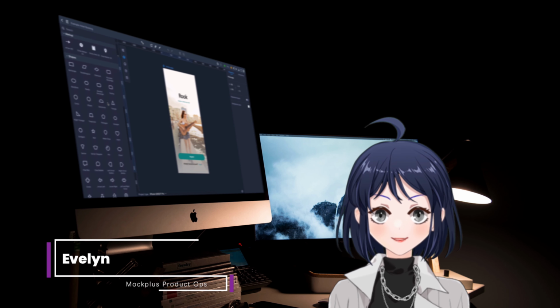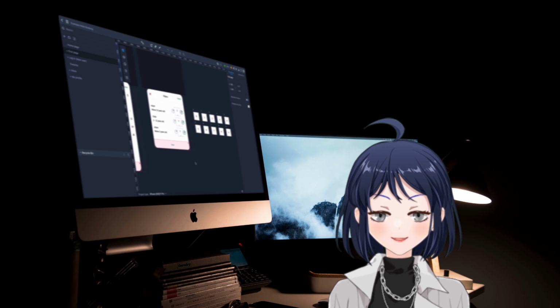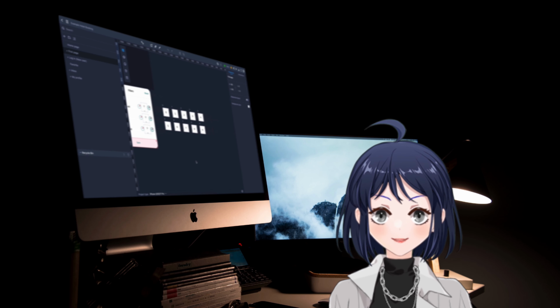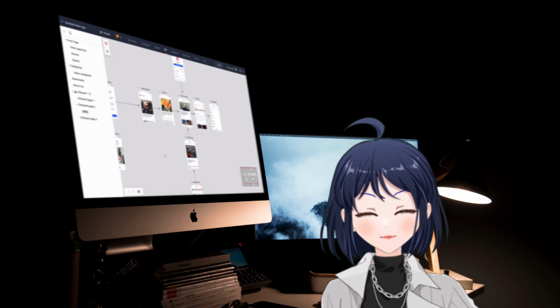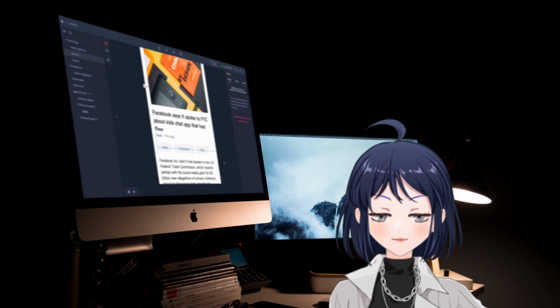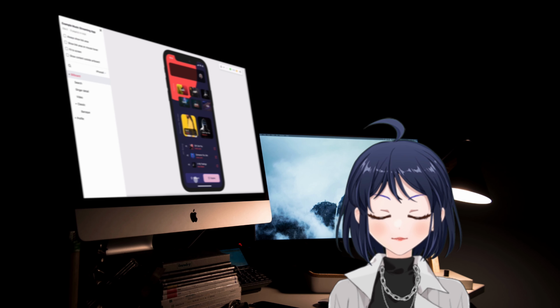Today we'll be talking about Mockplus RP. Mockplus RP is a web-based design tool. You'll be able to design interactive prototypes in just a few minutes. This video will cover the basics of how to work with Mockplus RP, how to share your projects, and how to collaborate with others in the same team.